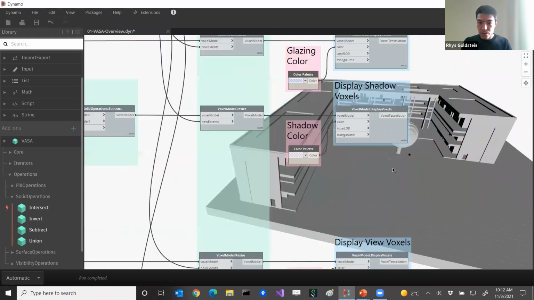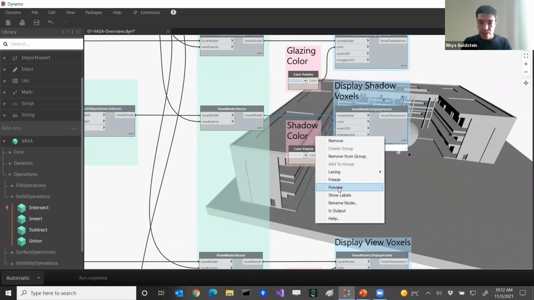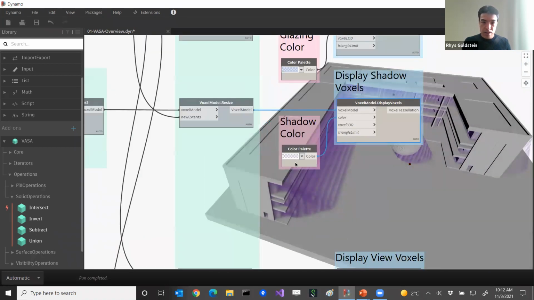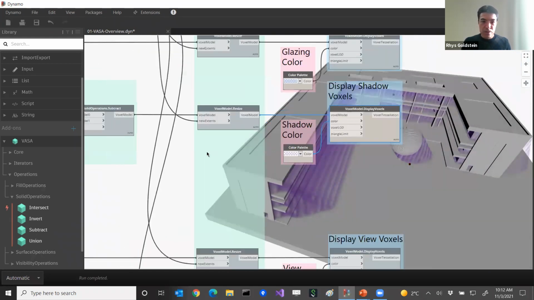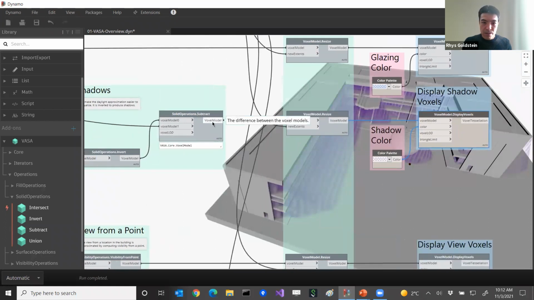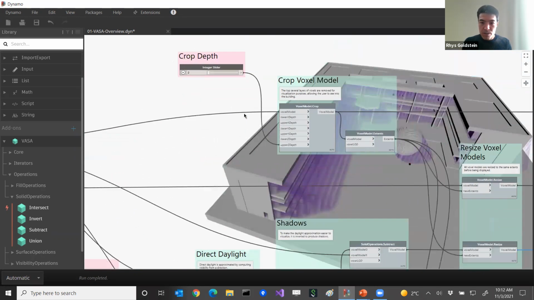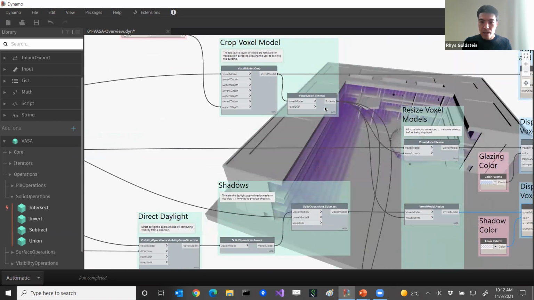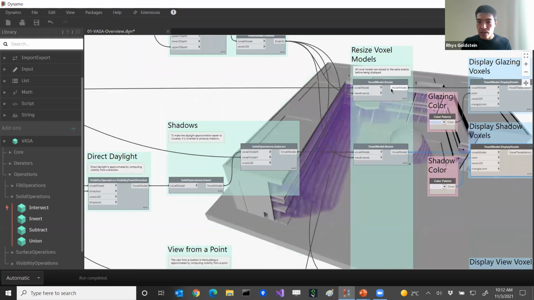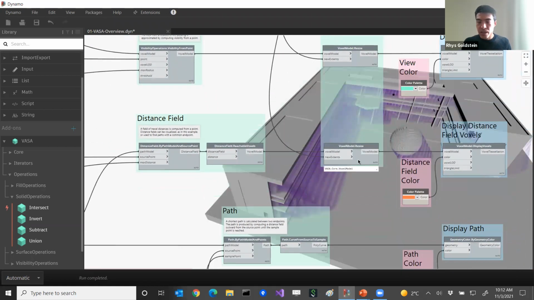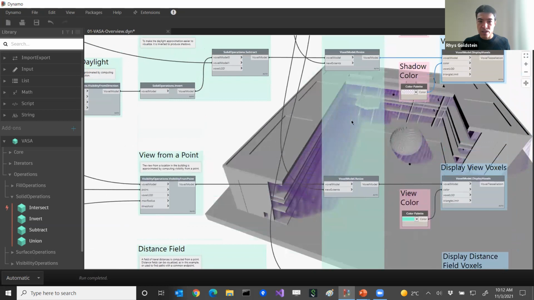I'm going to delete those nodes. If I turn on the final shadow voxels here, the only differences are that I'm choosing a translucent color, but also the shadow voxels are going through these resize nodes. What's happening there is, remember we had this crop slider, so that crops one of the voxel models. But then we take the extents and we resize all the voxel models before displaying them, so that they all get displayed with the cutoff at the same elevation. So that's what these resize nodes are doing.